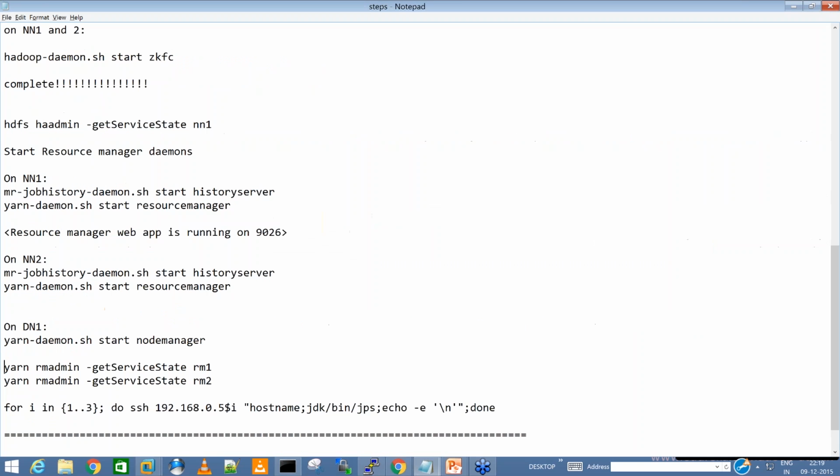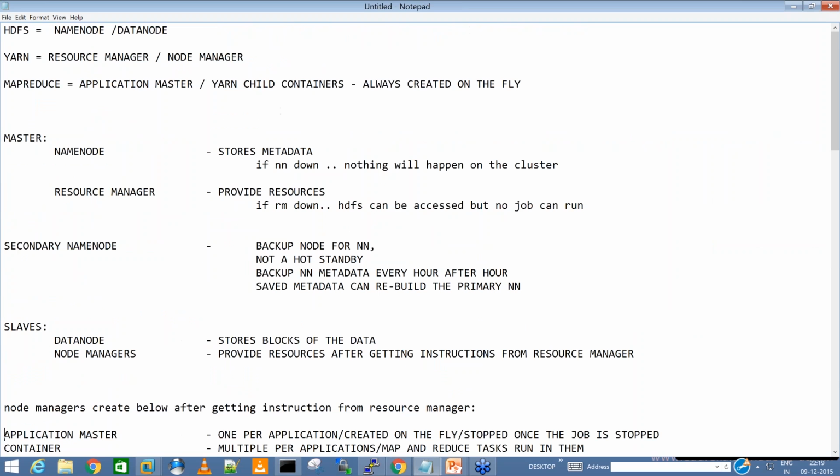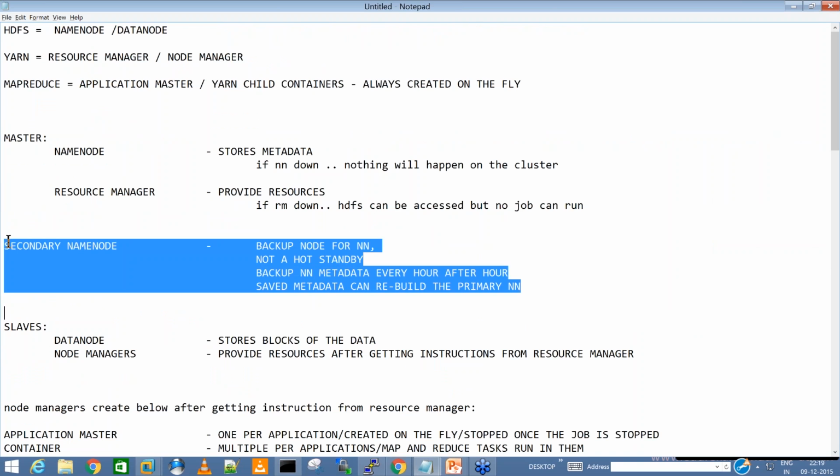So as I said about the secondary name node part, the secondary name node is a backup node for the primary name node, which is not a hot standby, but backs up the name node's metadata every hour, and the saved metadata can rebuild the primary name node itself. But it's not a reliable node, so I would not encourage anyone to use this particular process, as you might lose the data in this case.